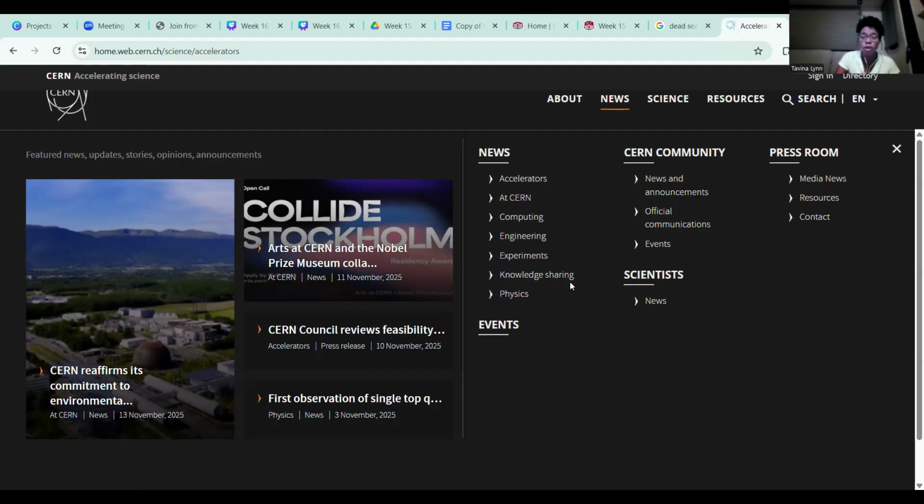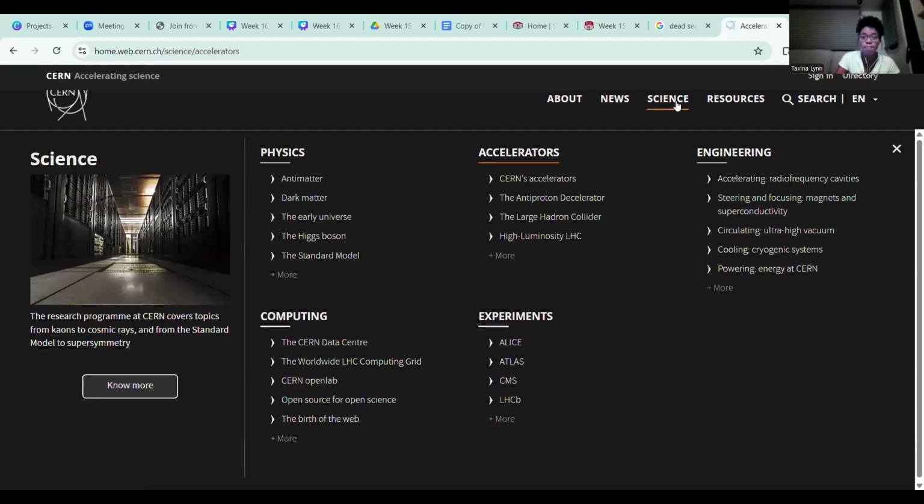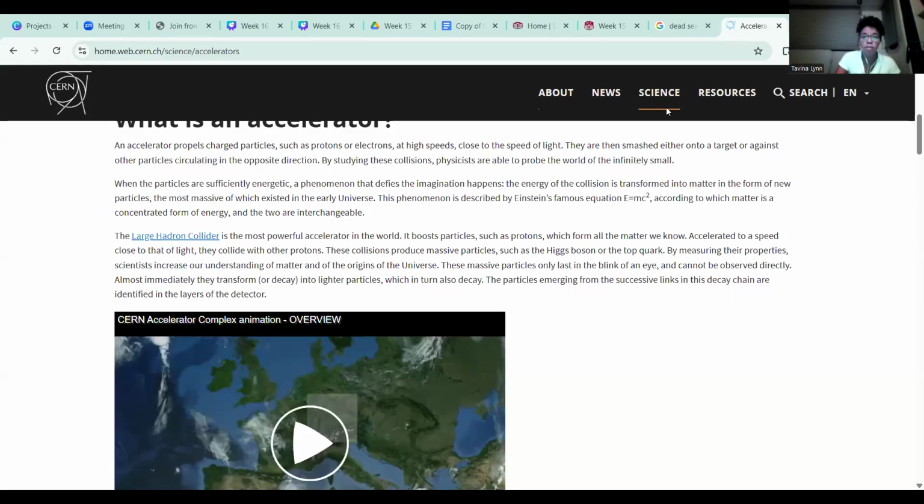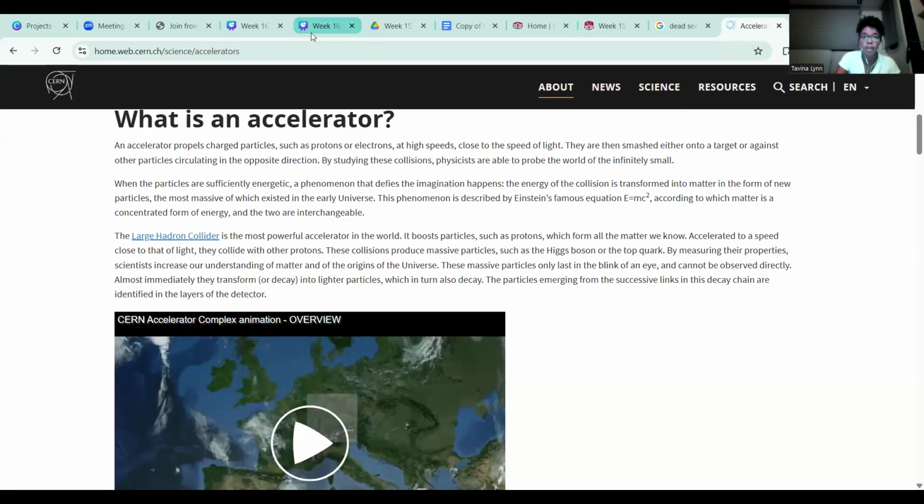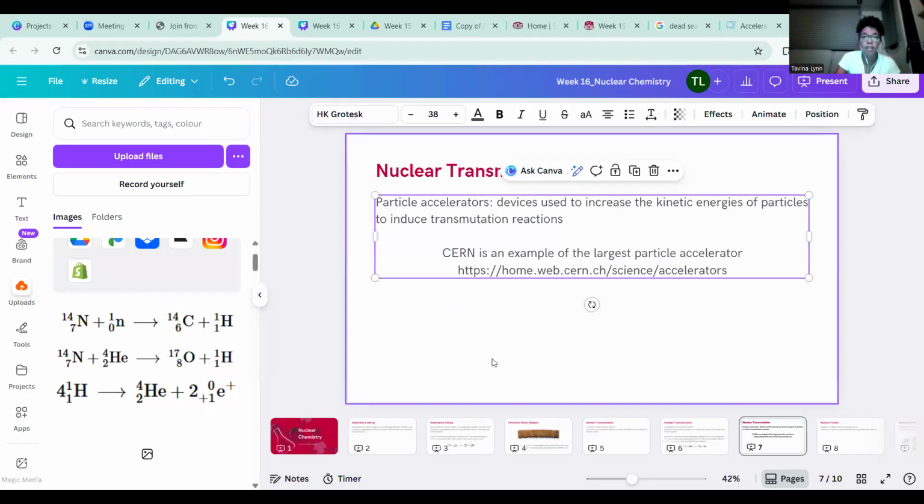So if you want to know more about the application, come to news. If you want to nerd out, come to the science. This is really cool. The physics is what's really calling to me in this moment. But yeah, come explore this website. So let's go back.